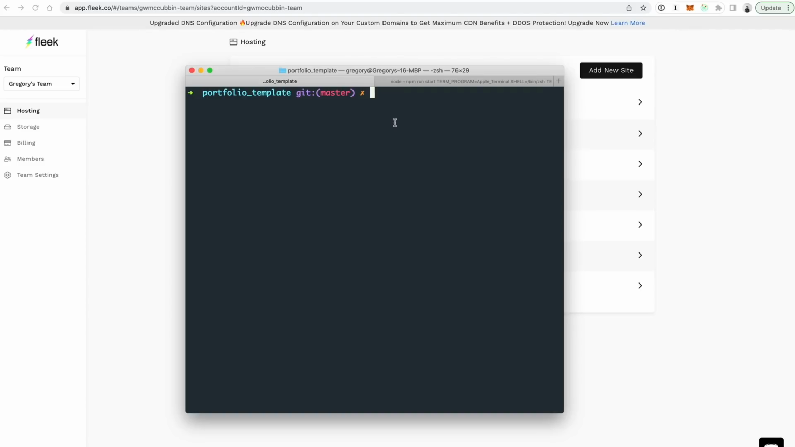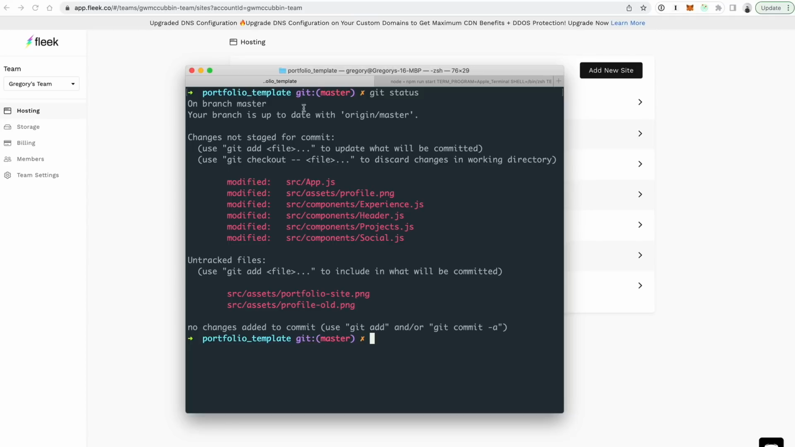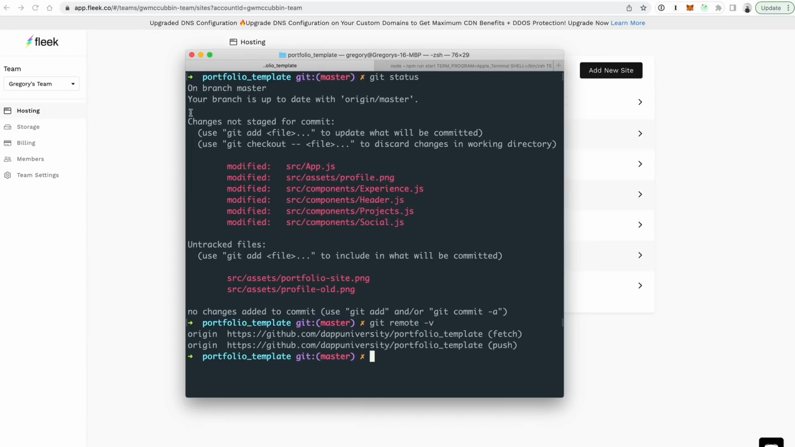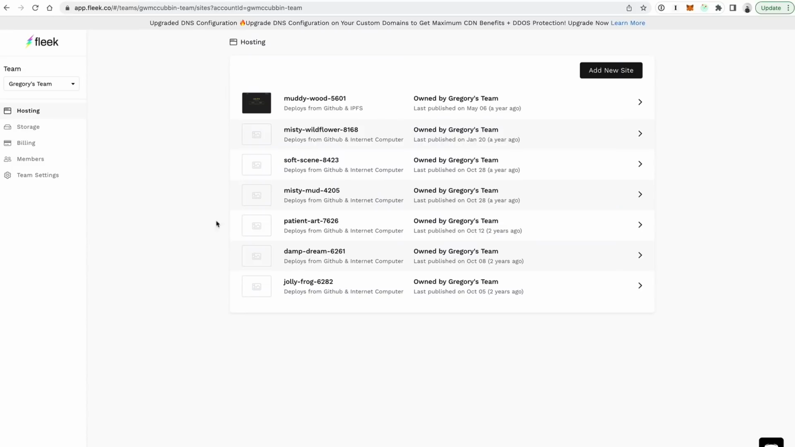So basically what we're going to do is say git status. You can see your changes here. And then also git remote -v. All right, so we're going to do a couple things. We're going to get on GitHub and we're going to create a new GitHub repository so that we can push straight to Fleek that way.